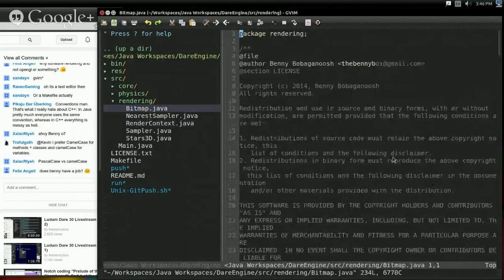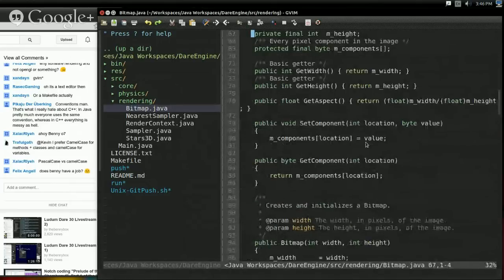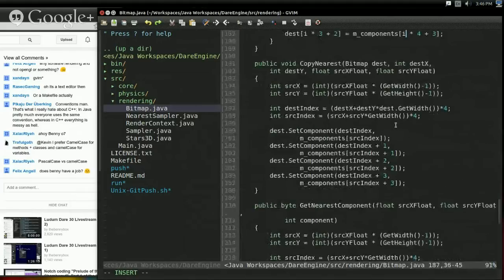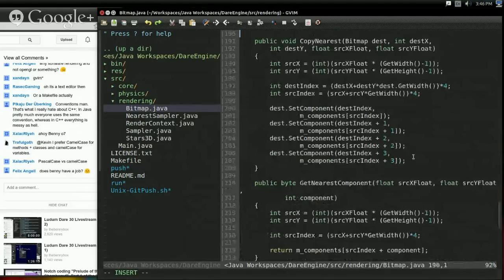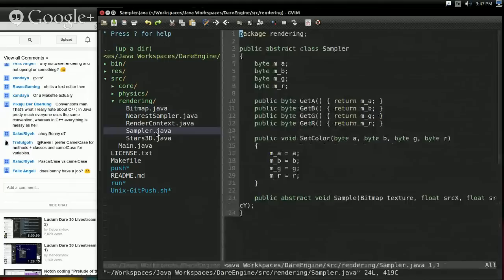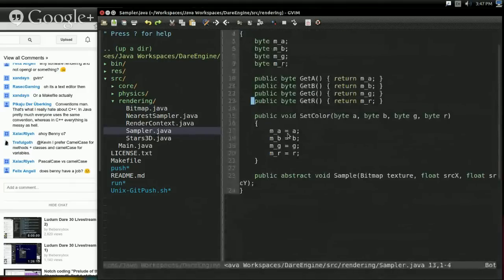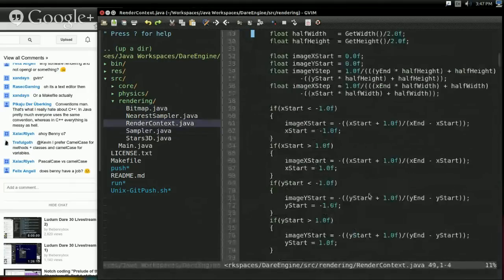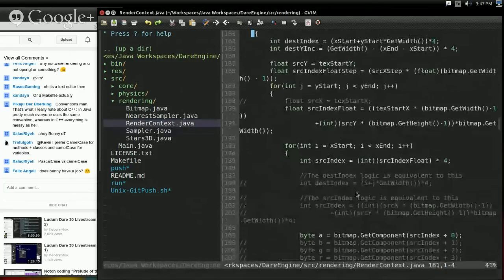Bitmap. Set components, int location, byte value. What's the issue? Okay, copy nearest. Well, it's saying dest in set component, yes, dest index, component source index. This should be doing the exact same thing. So what's going on here? I must have subtly screwed something up, and I don't know what. Huh. This is interesting, and not in a good way.